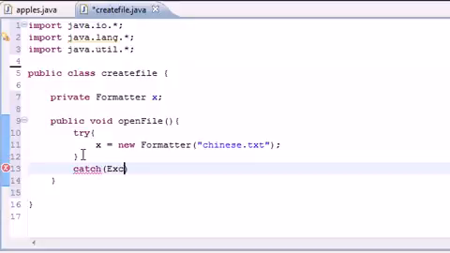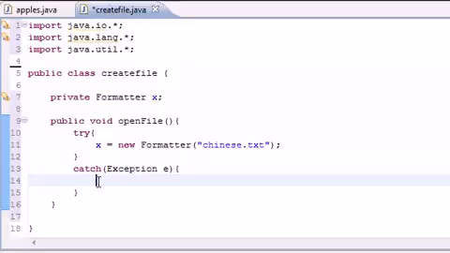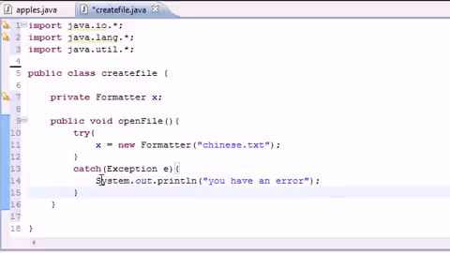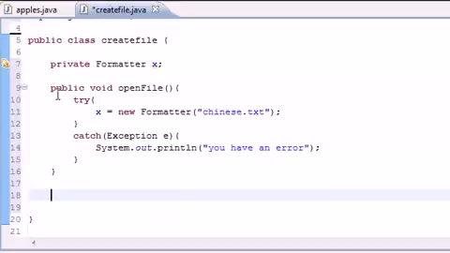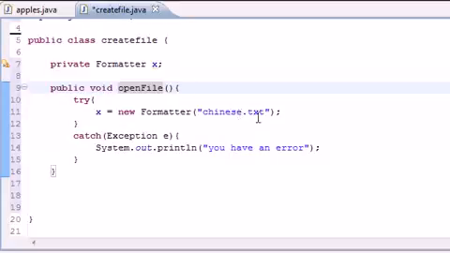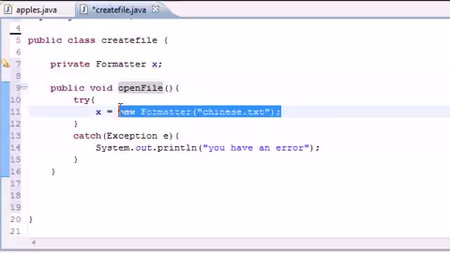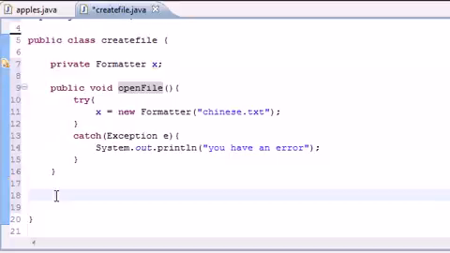So catch exception e, and this pretty much means if you get an error, what do you want to do? Let's do system out println, and just put "you have an error." Alright, so now whenever we call this method open file, it's just going to set x equal to this file. It's just going to give us a file so we can use. So now we have a file that we can use.